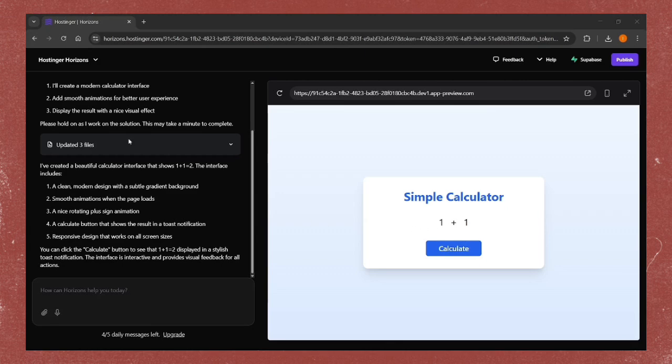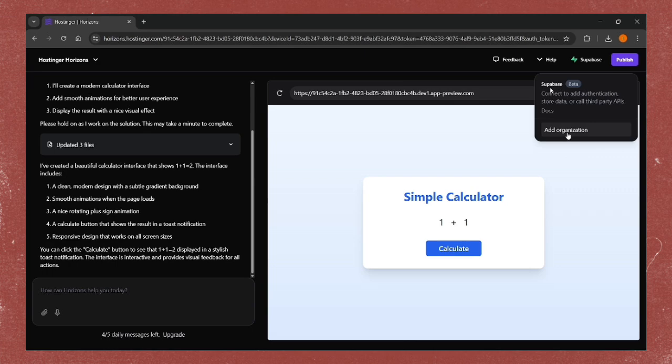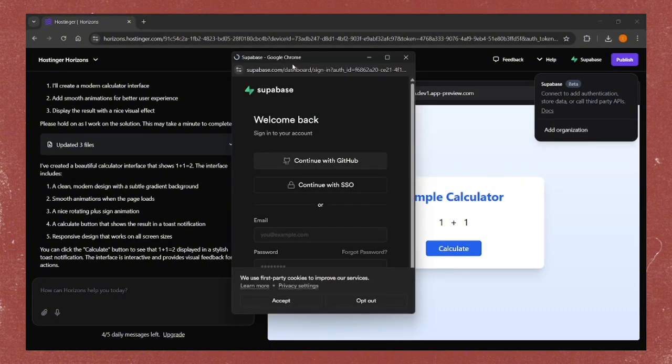here. So you then have to go to the very top right of your screen where it says Supabase. So just click on that, and from here, you will have to add organization. So you simply want to click on here, and then this will direct you to a new screen over here.